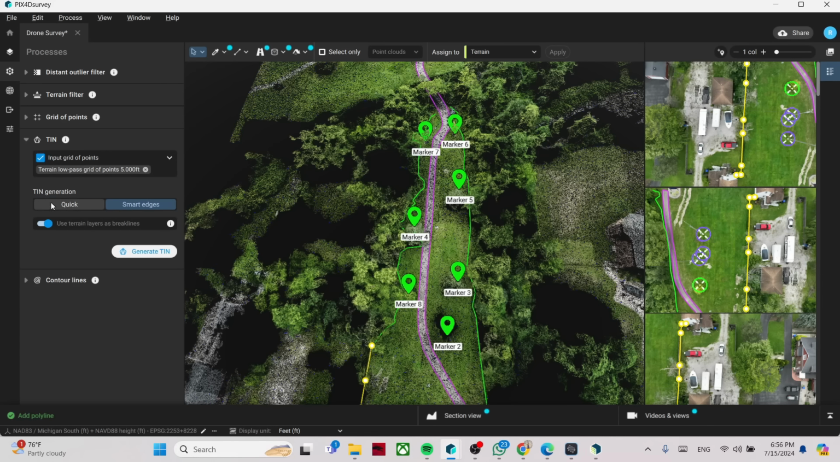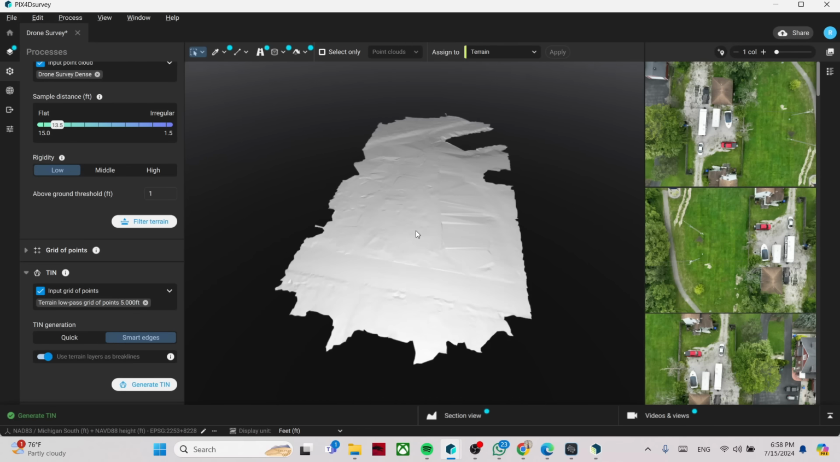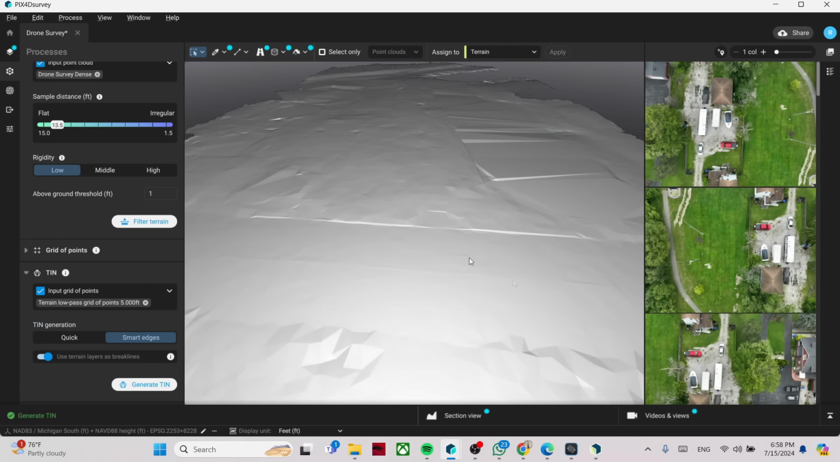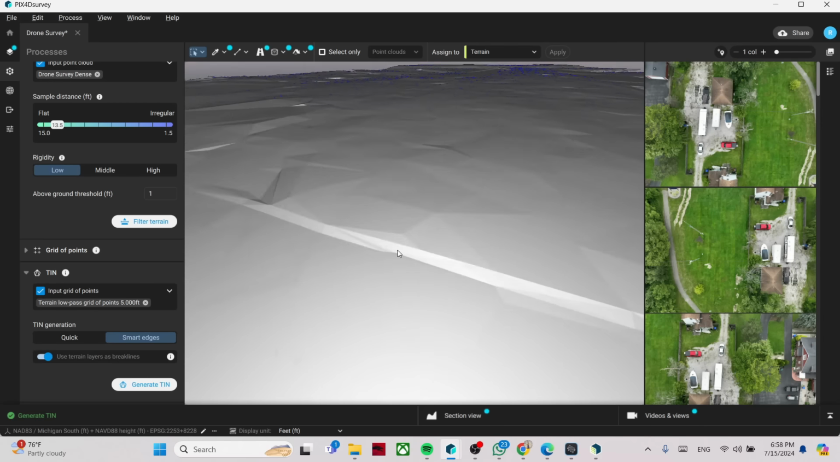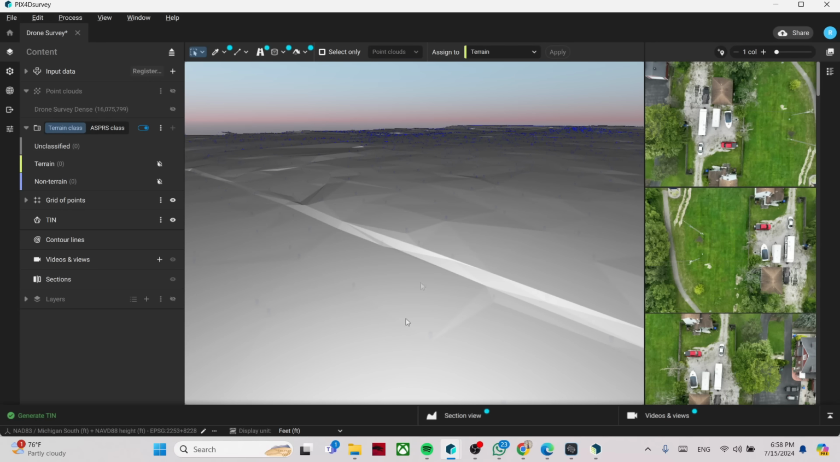So I am going to select TIN, and then I'm going to change this to the Smart Edge option. We also want to make sure that you have Use Terrain Layers as Break Lines enabled. And then all you have to do is simply select Generate TIN. And there we go, we have our TIN model generated. We can see a lot of different features here. This looks really nice. I can clearly tell my curb and gutter line from when we extracted those lines.